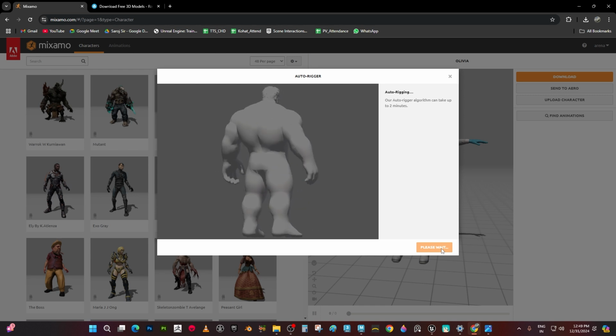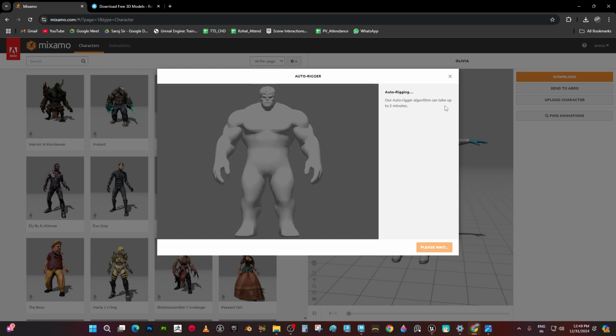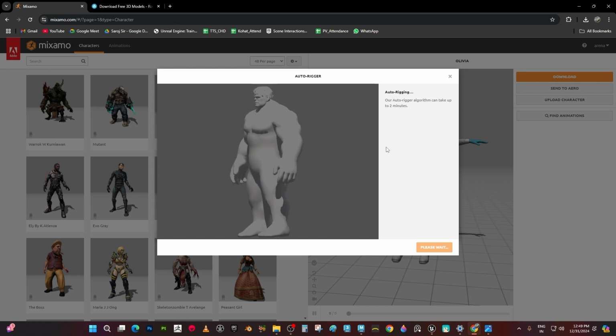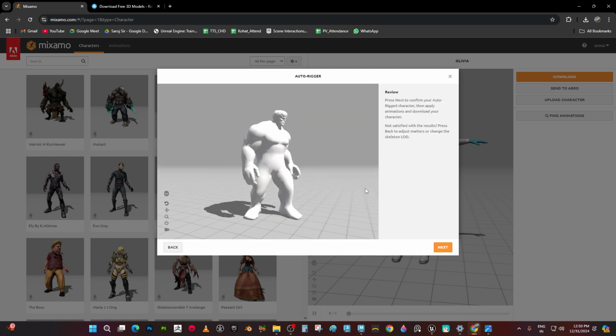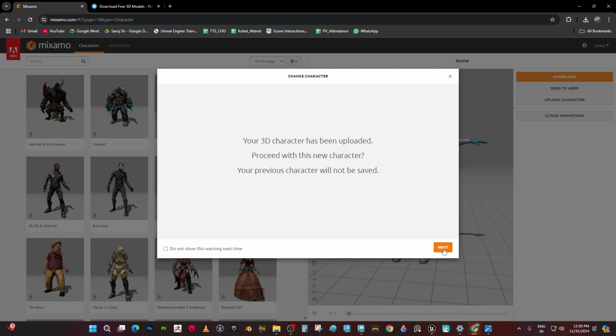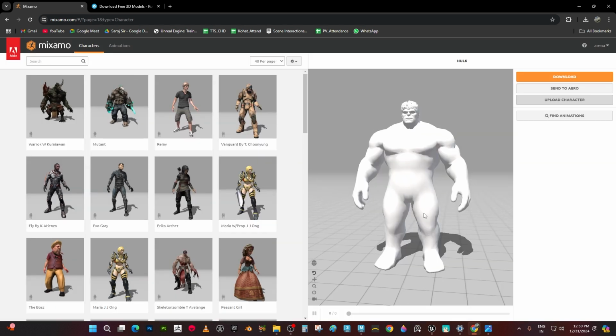So this is an automatic process. You need to wait for a while. If your character is heavier, then it can take more time. Okay, so our character is, I think, ready with the rig part. Now the character is ready. Click on next. Click on next. Now your character will be loaded here.